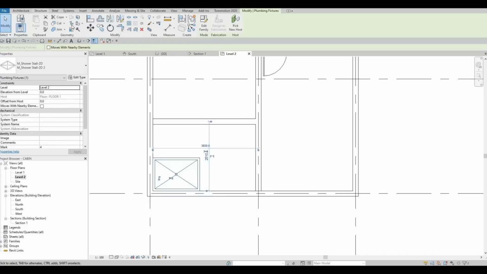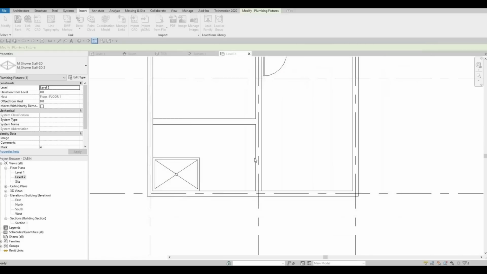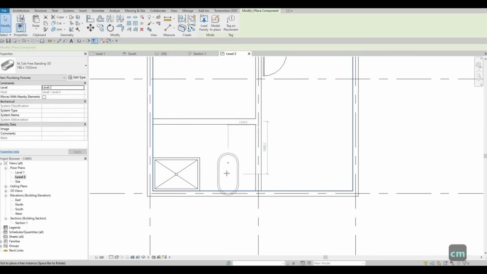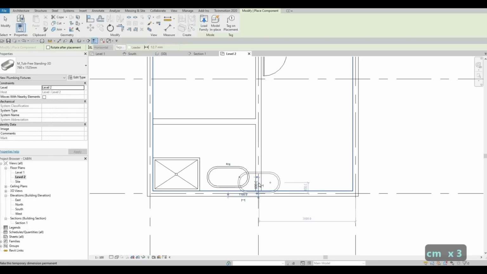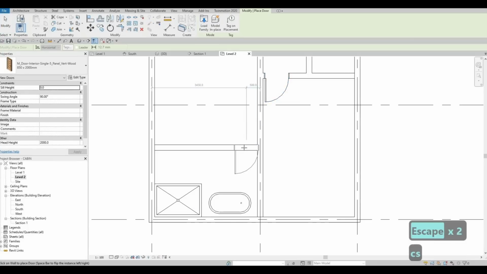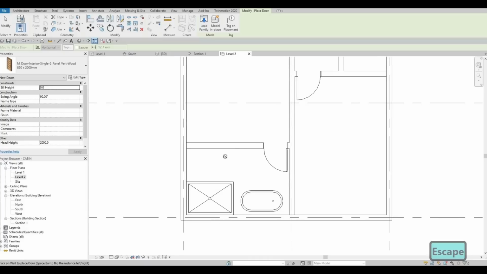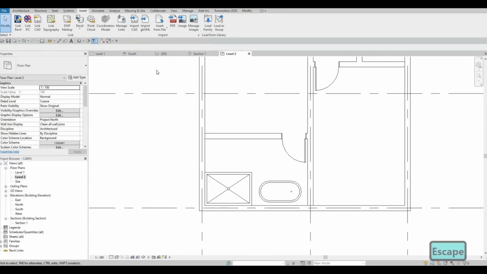And then let's load in a bathtub. So let's go to insert, load family, fixtures, bathtub, and then let's do this freestanding. CM and then spacebar to turn it around. We can add it right there. And then let's not forget the door as well. CM, CS, spacebar. And then here we could just add another, which are the sink and then the urinal.